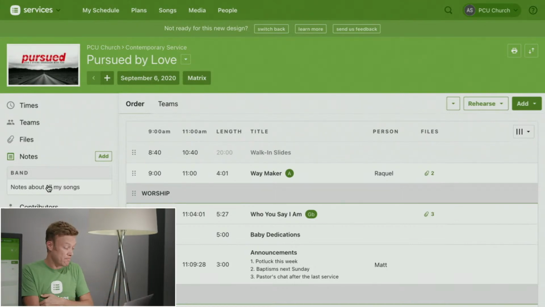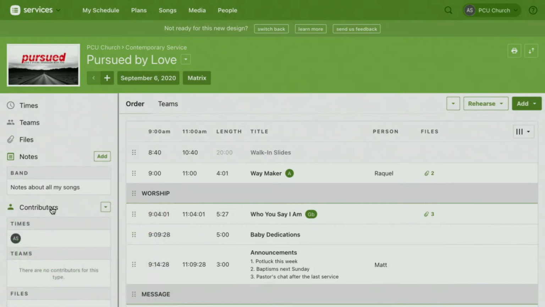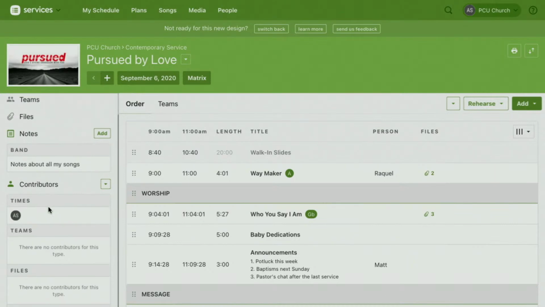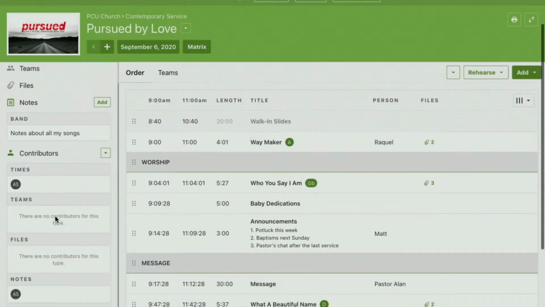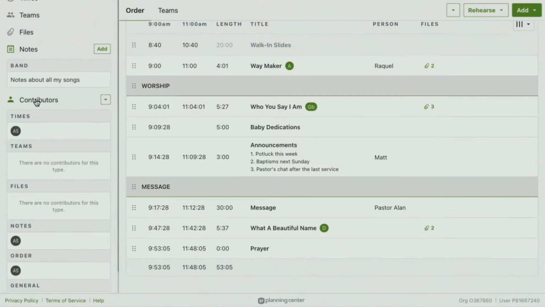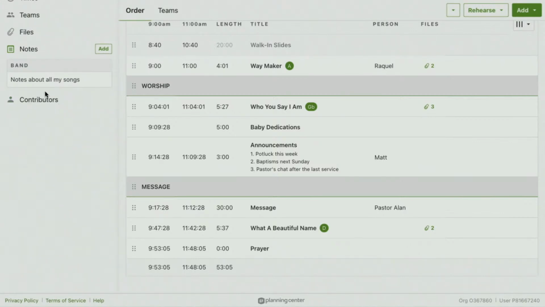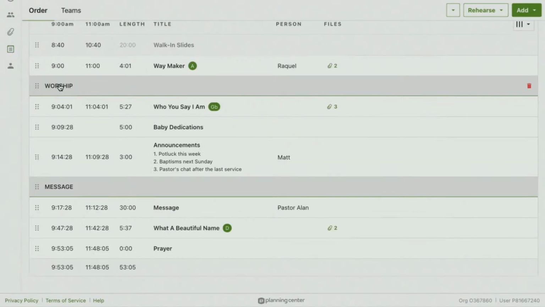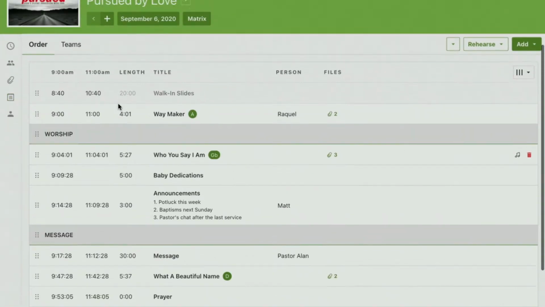Awesome. And then the contributors section, this just shows you who has made changes to your plan. So you can see who's made changes to times. That was me, and you can click and see I updated a time 3 minutes ago. No one's changed teams or files, but notes, I did it, order, I did it, and then the titles and details of the plan. So this is a great way just to see who's been changing things in your plan if you care about that. That is pretty much what we have to show down there.